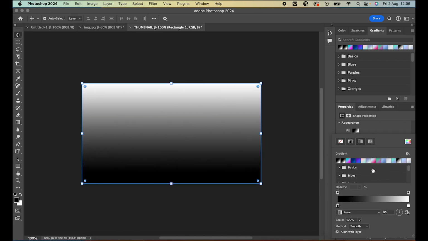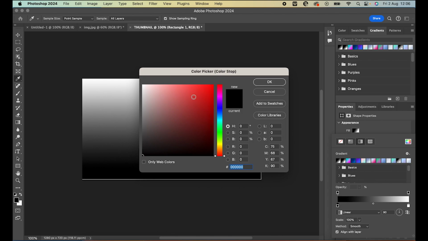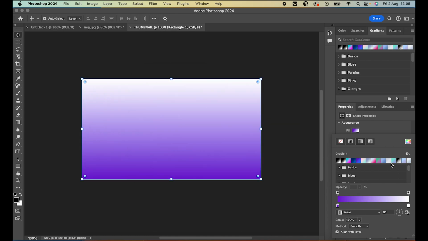Now clicking on the gradient, you can see I have it in white and black. I don't want black, of course. I want to change the color. So you click here. I want purple and pink. Let's look for a purple color. Let's just pick something. Okay, and here, pink.